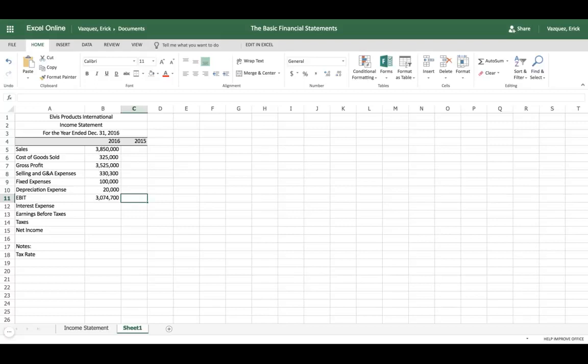So I believe I did something wrong here. Oh, that's why. Okay, so I misinputted the cost of goods sold. So this should actually be 3,250,000, and that's more like it. So now we have our EBIT.